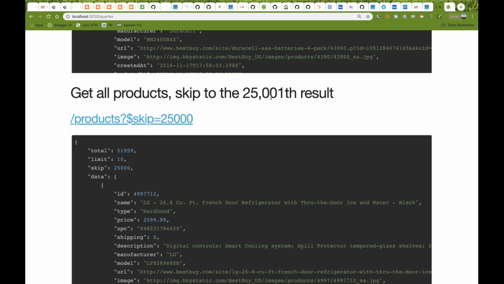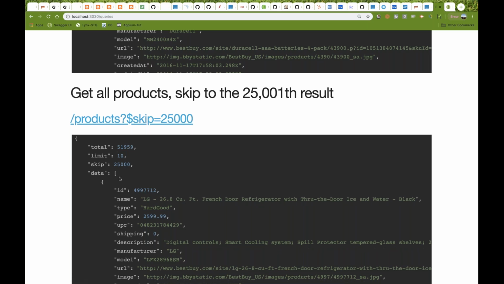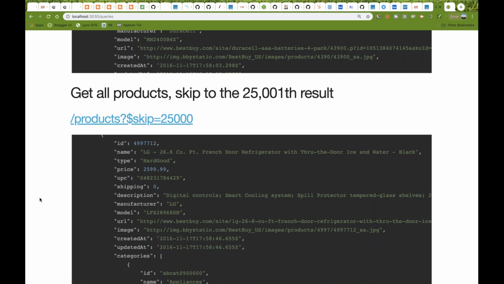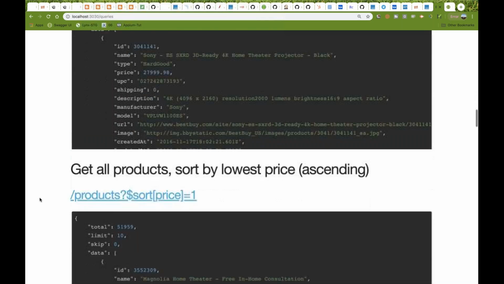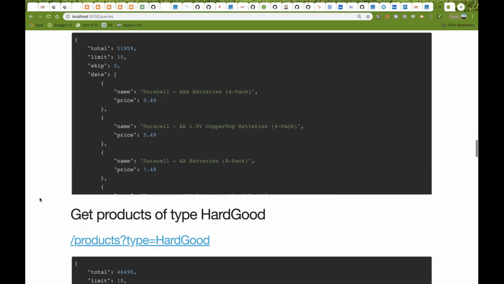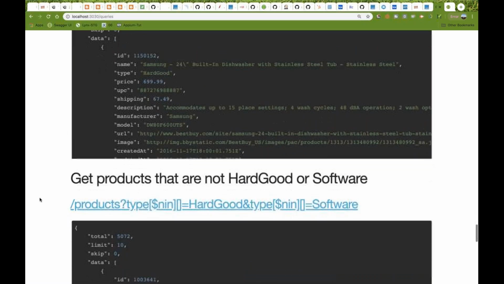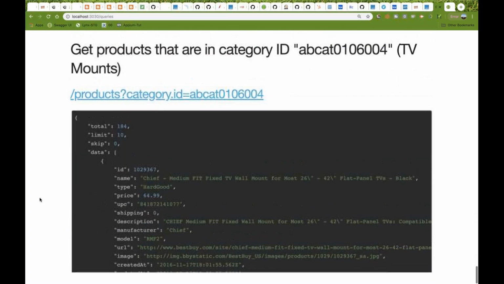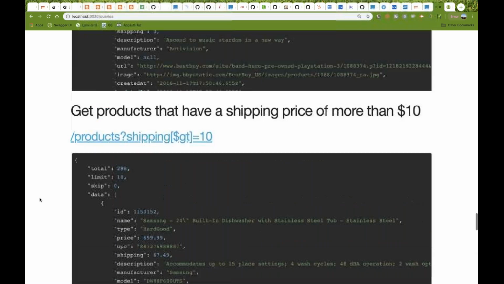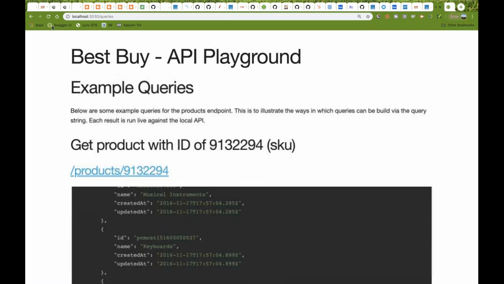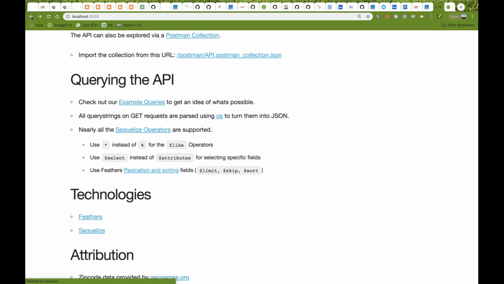To skip the first 25,000 results, you can directly write skip equal to 25,000. It will skip and then show results after 25,000. So there are a lot of queries you can put in your URL, and you can get the respective results. You can filter your data also. It's really good documentation these guys have written. I'm not going deep dive into these things, but this is something really good, guys. You can do it.